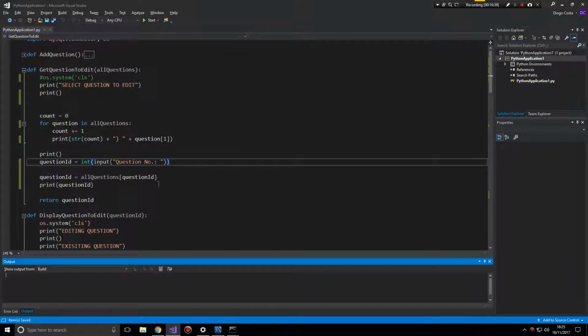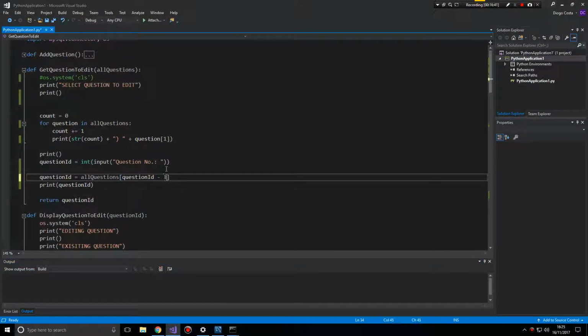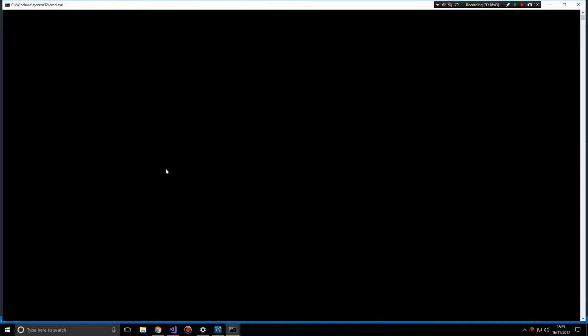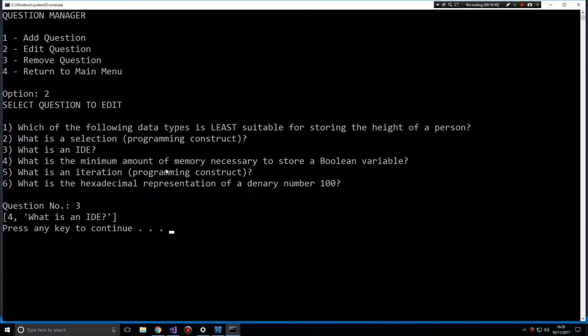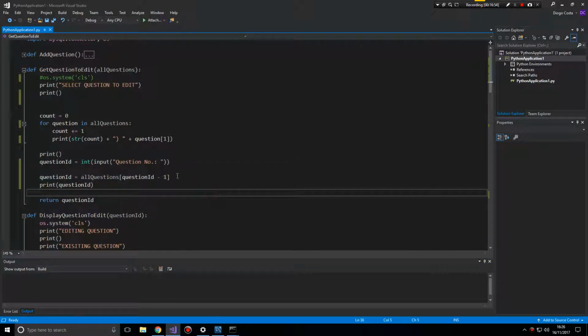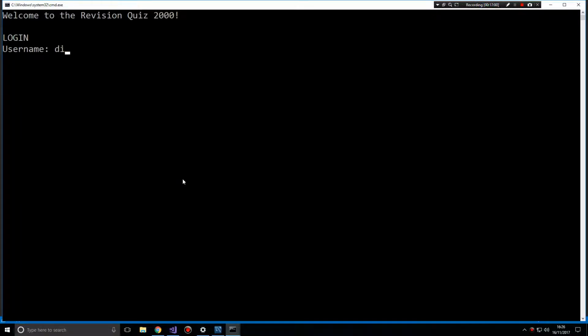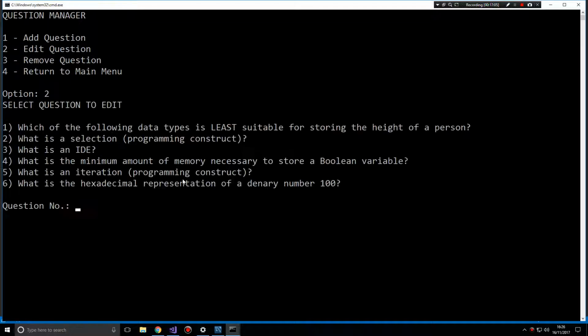That's because I need to minus the 1. I need to minus 1 over here, because we start from 0. I think that's why. So if we say 3 again, what is an ID? Okay, cool. But we don't want the whole thing. We just want the ID of it, the actual ID of the question itself that's stored on the database. So we go 3 2.